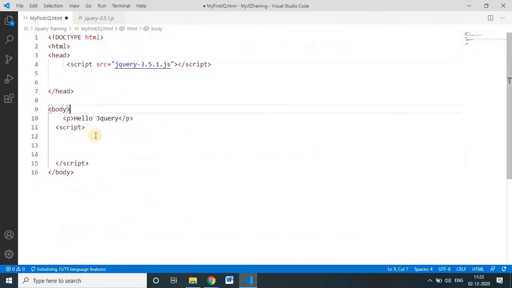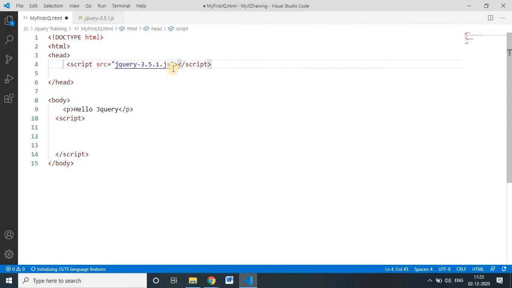Now it's time to write our jQuery. So I have given the reference of my JavaScript library. As you know the meaning of the library, a library contains the definition or more information about some tags, methods, functions. Same way, what I do here: now I will write the dollar. Dollar means jQuery.